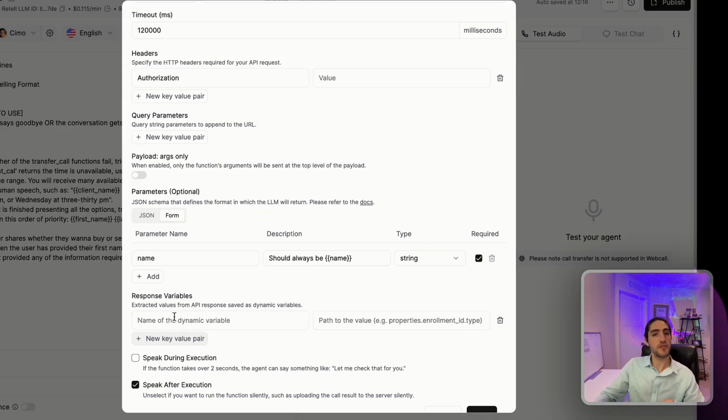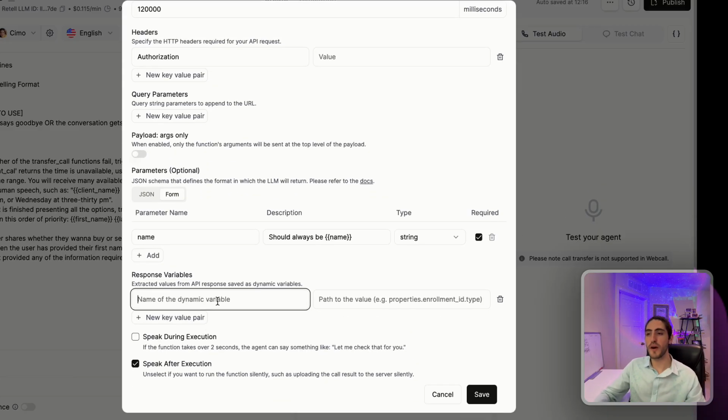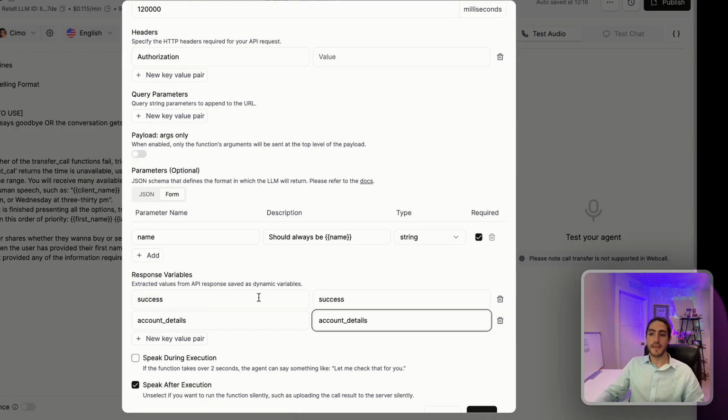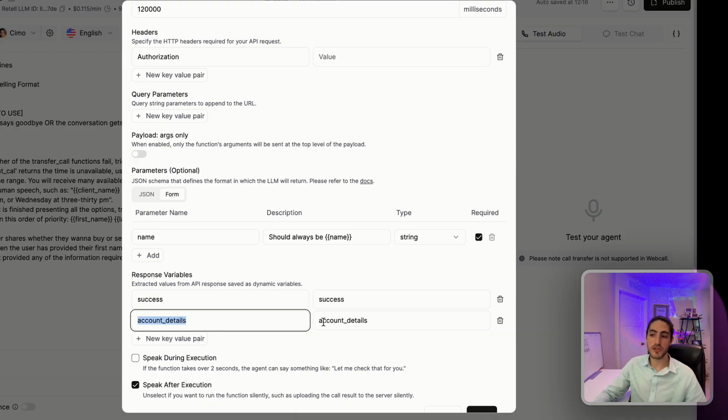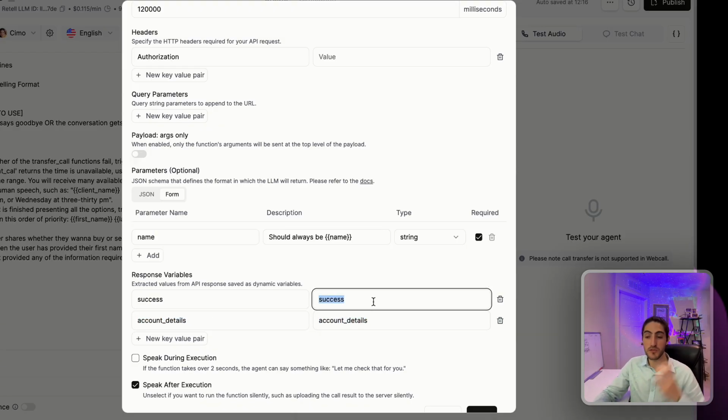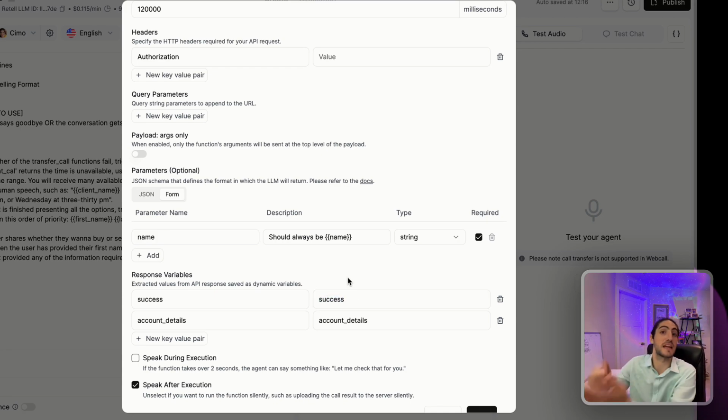Then response variables is also a new feature where whatever your function, say your N8N function, sends back to your server, like success, which might be a true or a false. Then account details. You just have to make sure that whatever is written here is what your function is sending back. The word success has to be in that JSON.